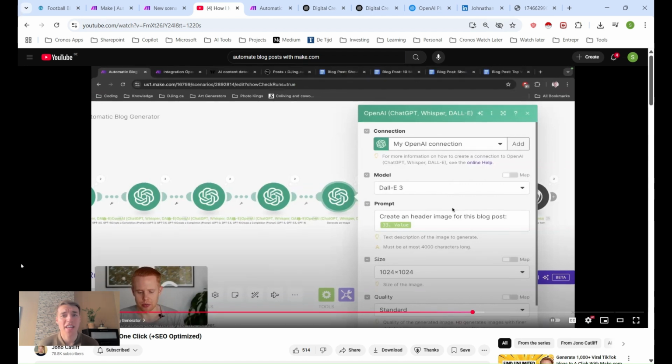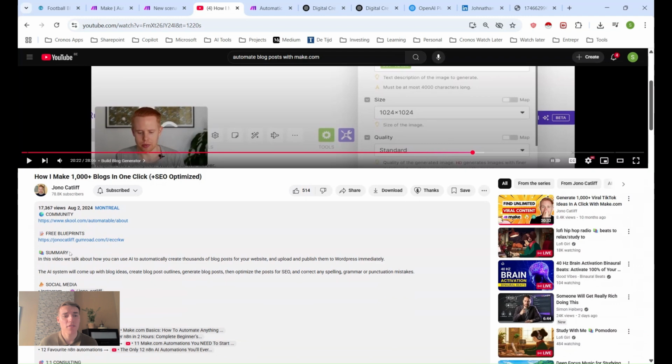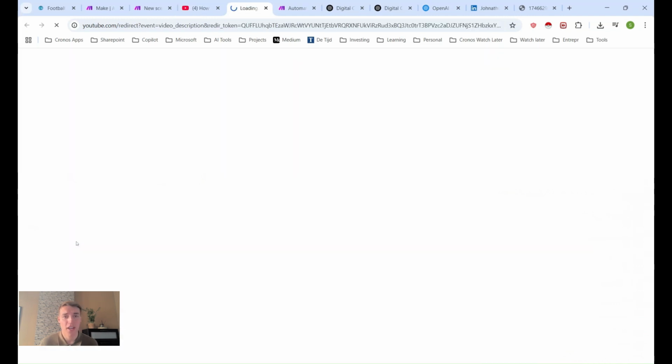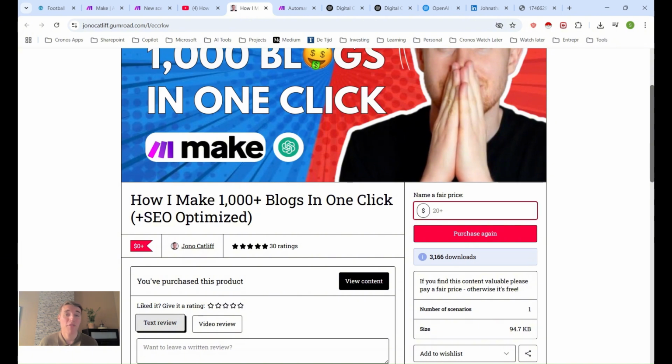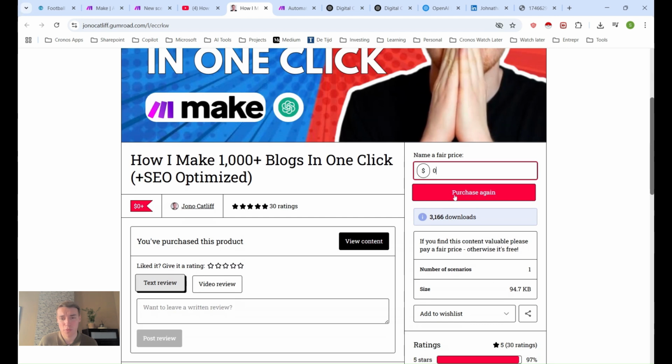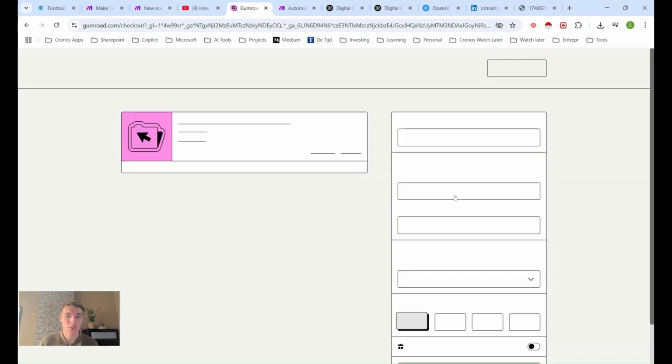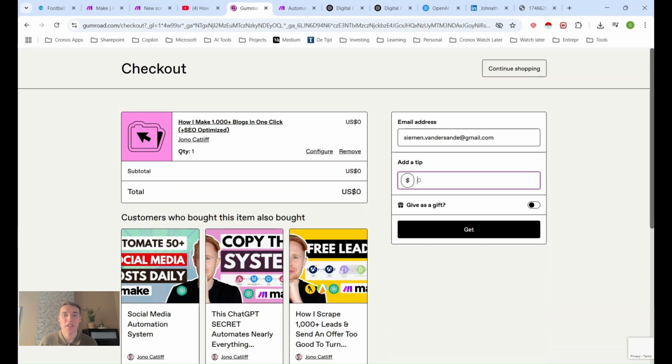So Jono is a very nice guy. He always gives away free blueprints. So if you click on this in his description, then you can name a fair price. Maybe if you start using Jono's templates more, you can donate something. But if you just click here on 0, purchase again, of course I purchased it, and here again on 0, then you will be able to download it.